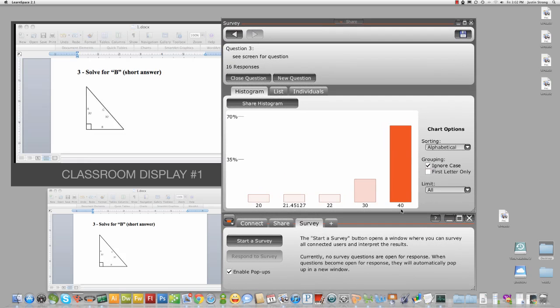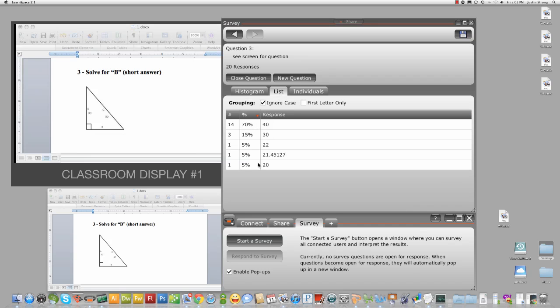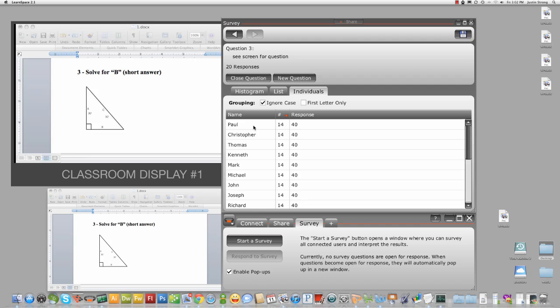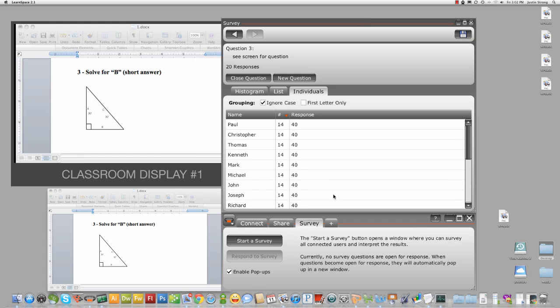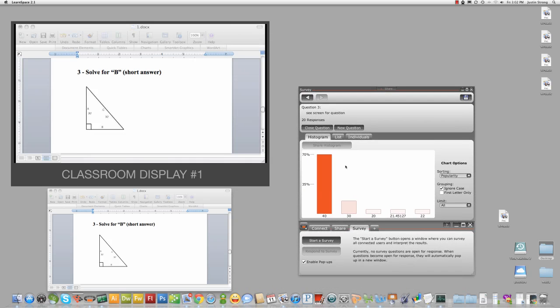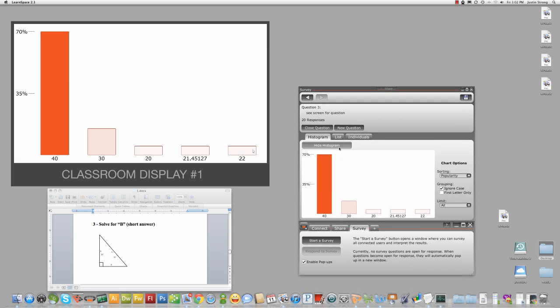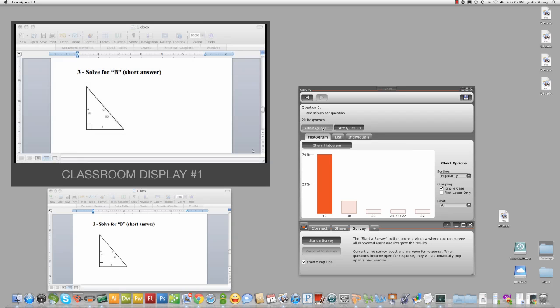Going to the list, I can see the actual details on how people responded, and I can also, again, go to individuals and look at the responses. I can ask Daniel why he arrived at that specific answer, dive into the details there. Returning to the histogram again, I can share the results with the class very quickly just by clicking on Share Histogram. And when I'm done, I simply click Close Question. And again, at that point, the survey is closed. No more answers will be taken back.